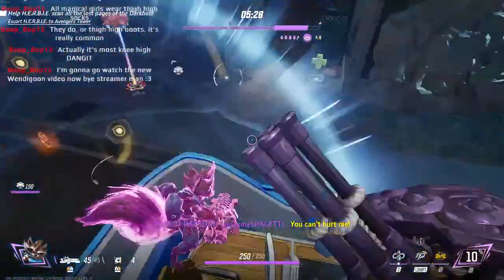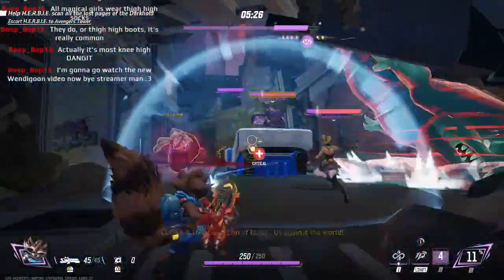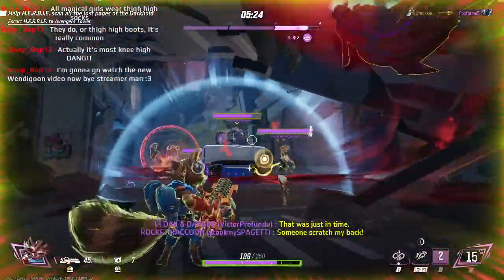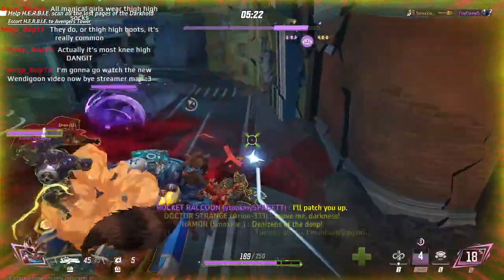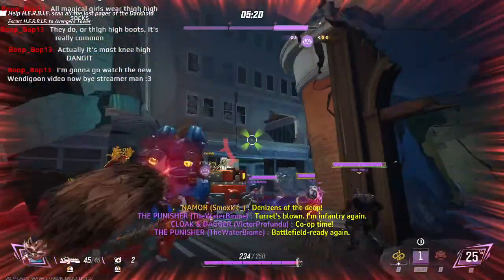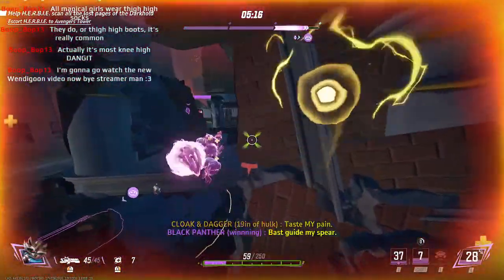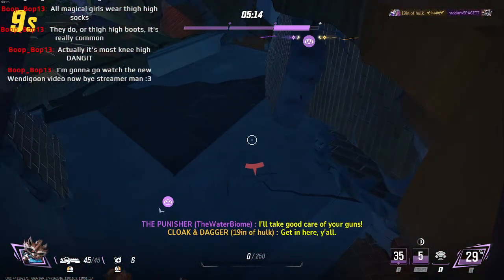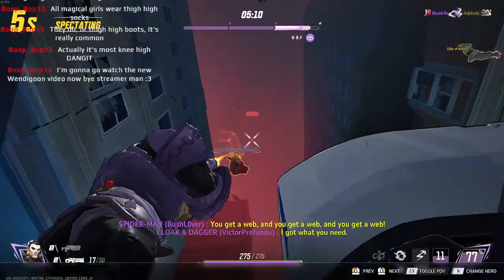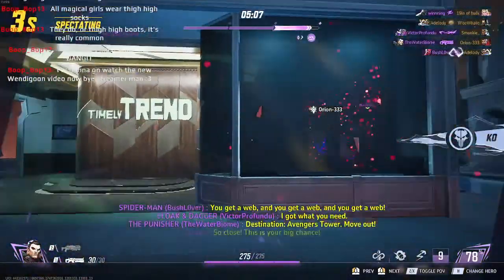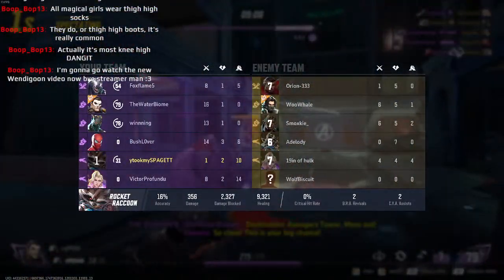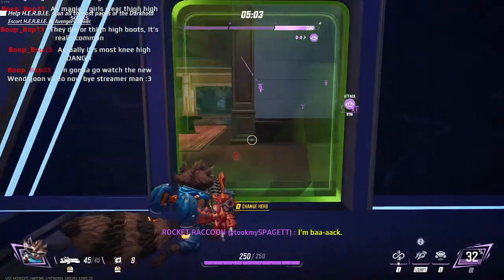Ooh, that's gonna hurt. Us against the world. Poor Cloak and Dagger. Oh, they're gonna get me. No, they're not, because I'm a rat. Carry a gun. You get a weapon, you get a weapon, you get a weapon. Destination Avengers Tower. This is your big chance. I'm back.